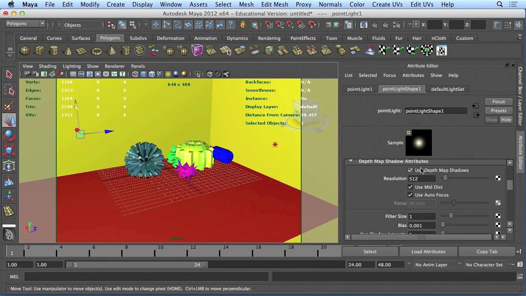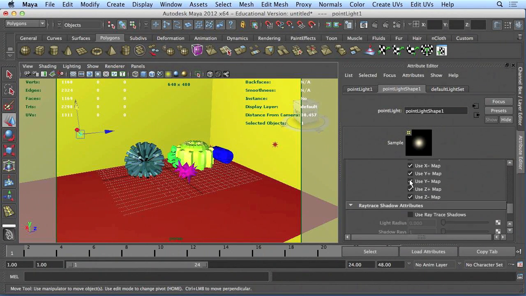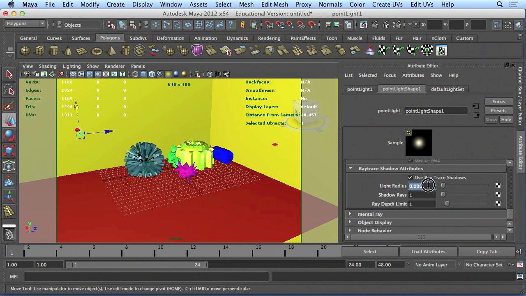And in the Shadows tab, I'm currently using Depth Map Shadows, but I'm going to scroll down here, use Ray Trace Shadows, change my light radius to 1, and under my shadow rays, choose maybe, let's see, I'm going to choose this one is 5, and this one is 2 for my shadow rays and my ray depth limit. I'm going to set those other lights to the same setting.